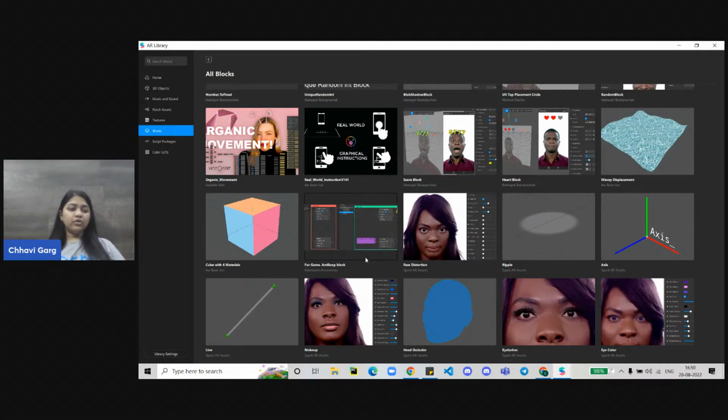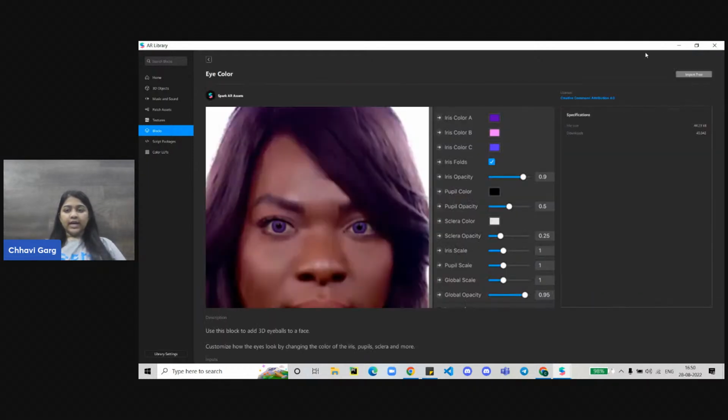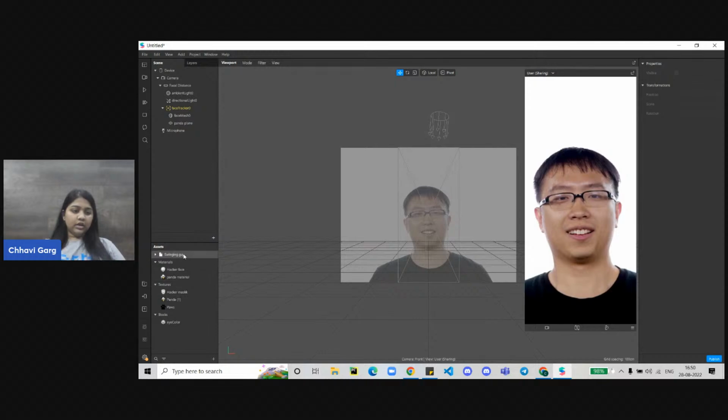Okay, now moving further with it, when it comes to the block, let's add a block of eye color. Yeah, let's add a block of the eye color. Let's click onto the import, and now it would be imported in the same way we imported that. Yeah, it's done. Now you can see onto the screen.